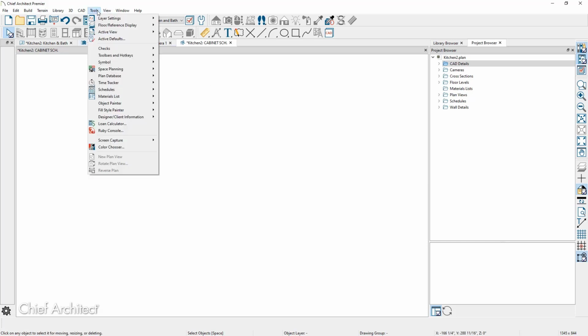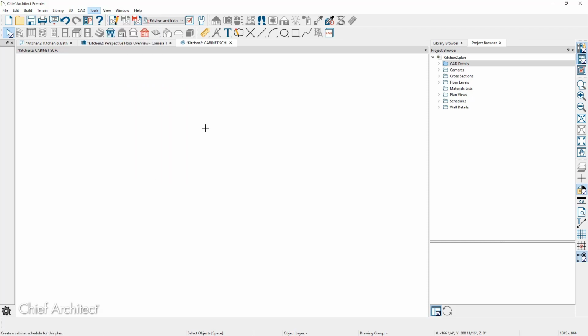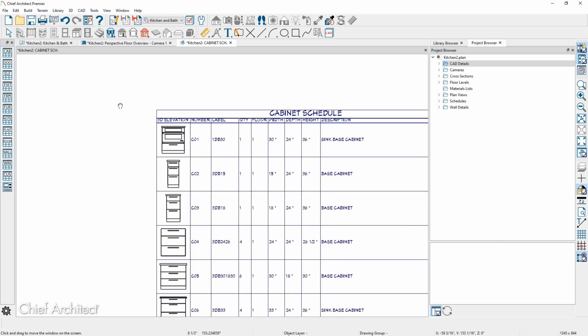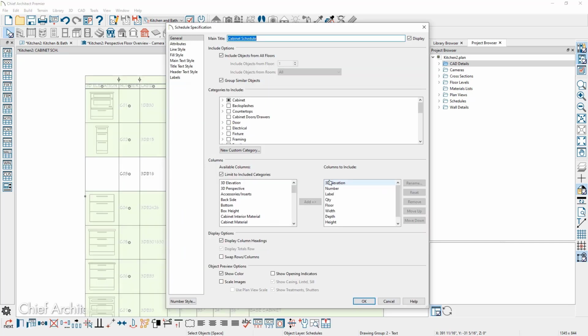Underneath the Tools menu, I'm going to come down to Schedules, choose the option for a cabinet schedule, and then we're going to place a schedule right in this area right here. Once the schedule is placed, I'm going to double click, open up the schedule. You can control exactly what columns come in. Here are the columns available that you can choose. You can click on these, add them over here. These are the current columns that are included. If you want to remove one of these, click on the label, click remove.